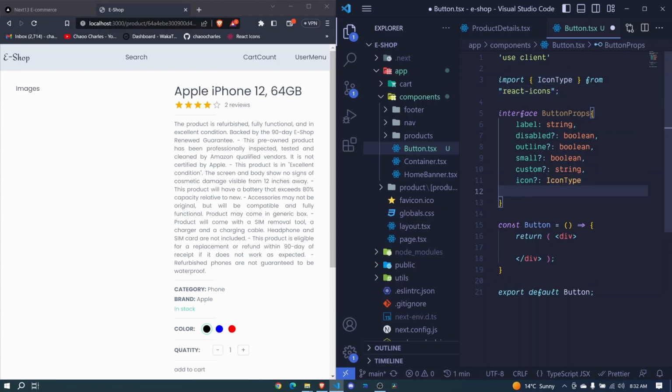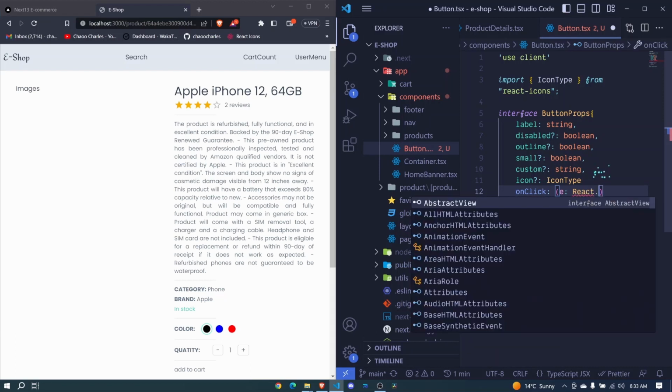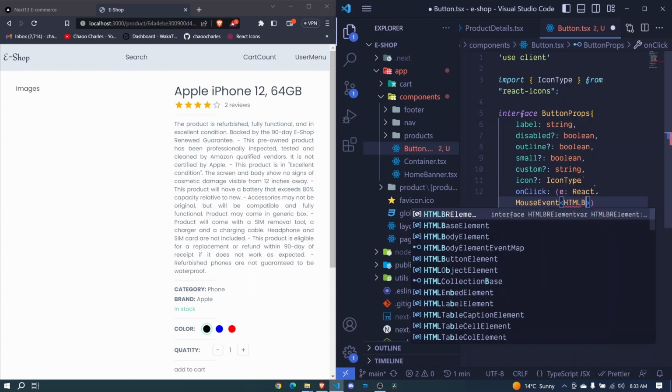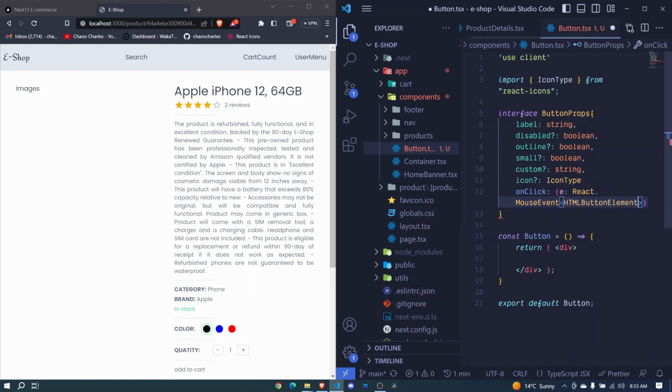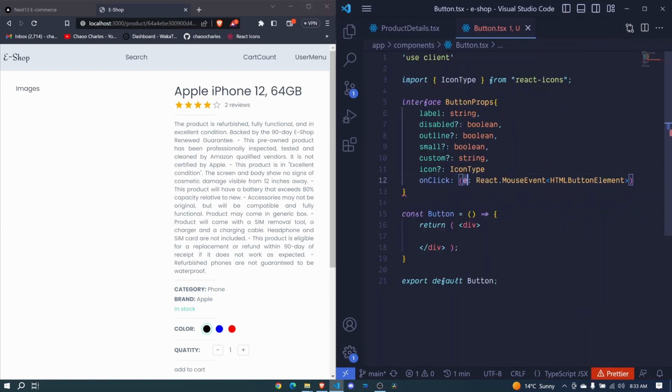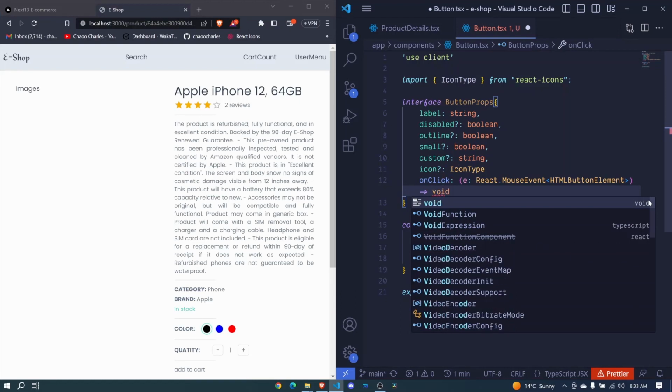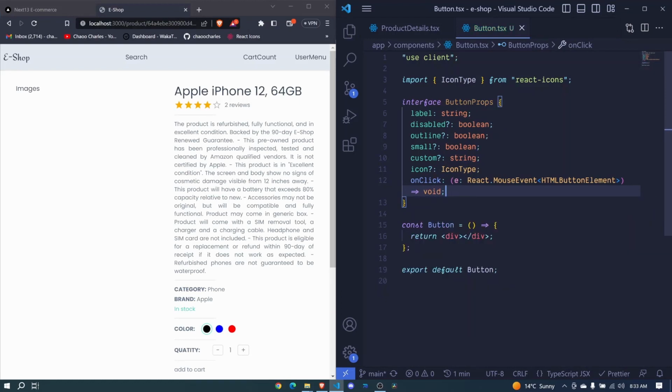One last thing is that we will be having an onClick event. So we'll be passing an onClick function to this button, and this will receive an event which is of type React dot MouseEvent, angle brackets, HTMLButtonElement. Yep, like that. So I save to auto format and also cross these ones. Then this is what we receive. So this should be an arrow function that returns void. So we won't return anything from that. Now I save, and there we go.